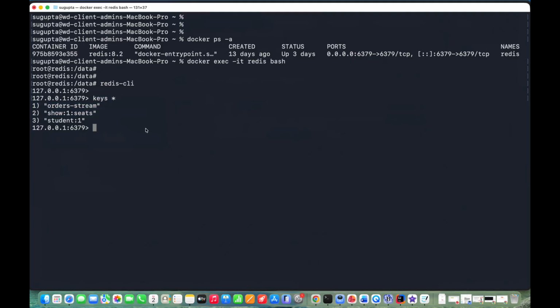Now let's see if you want to see the keys related to student, right? What you can do is keys student star. If you see, this time it has given only one key, right? That's how you can see the different keys available in Redis with this command.